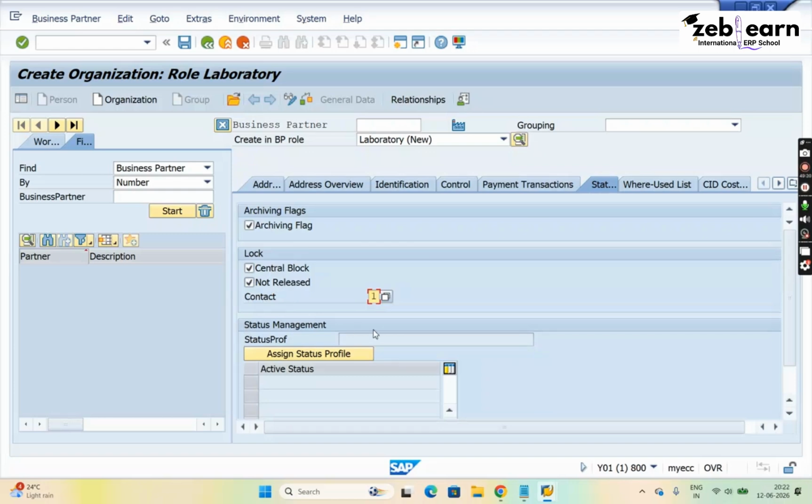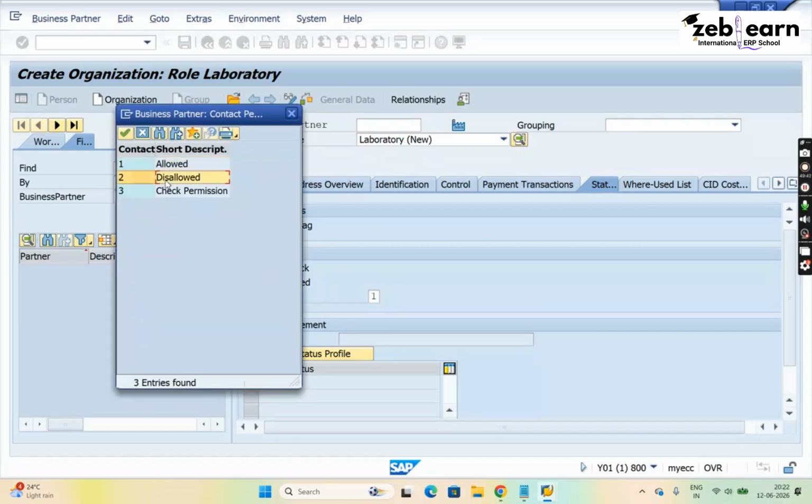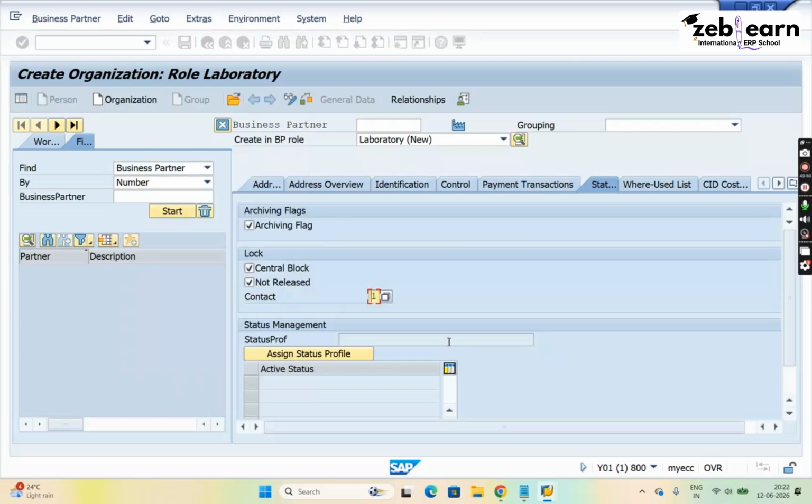But in any of these cases, whether you are allowed to contact them, whether you can call them or whether you can send an email to them, that is controlled here in the contact. If you have the option not allowed or disallowed, then you are not supposed to contact the laboratory, right? Or if it is allowed, then yeah, you can send emails or you can call them. Communication is allowed. So that you have to select here in the lock option. Okay, clear? Archiving flag and lock options.